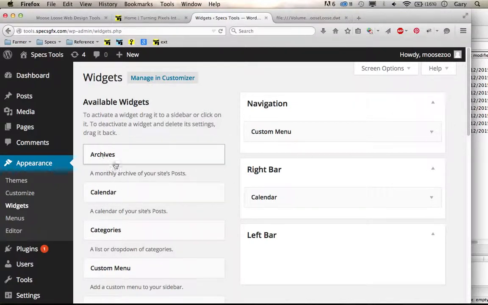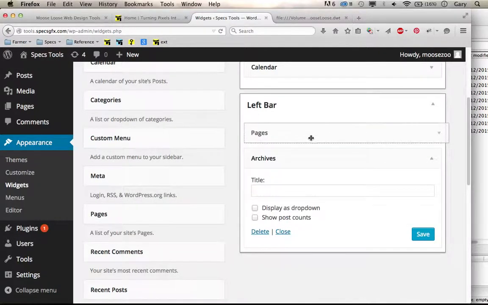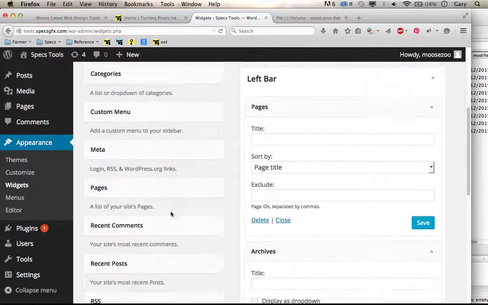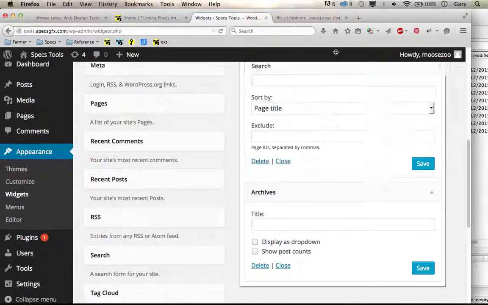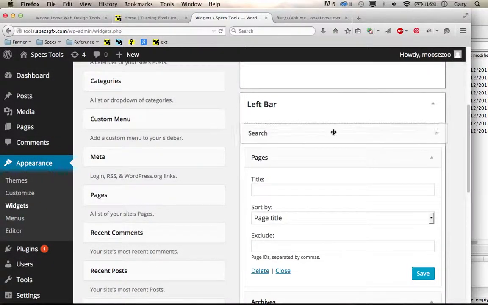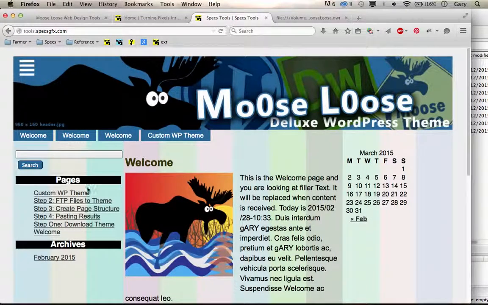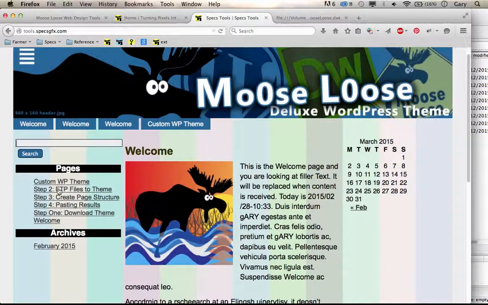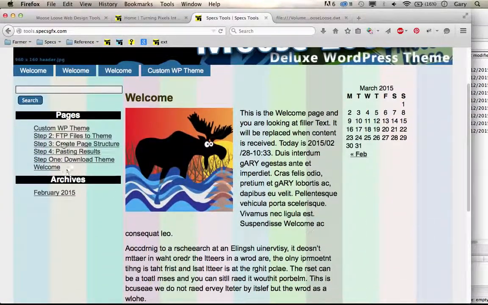So what I'm going to do is I'm just going to put Archives in the left bar. I don't know, maybe Pages in the left bar. And maybe the search. Search is always a wonderful thing. Put that at the top in the left bar. Good. And then when we go to our site, we can see there's a search bar, there's the pages, and there's the archives. So what you did when you pasted that code for left bar and right bar, you were putting little receptacles for the widgets.